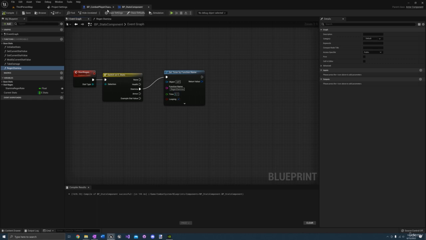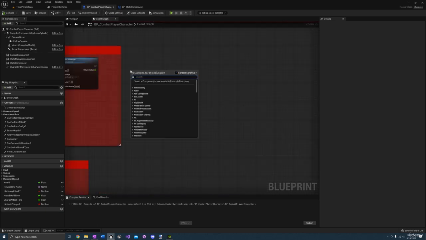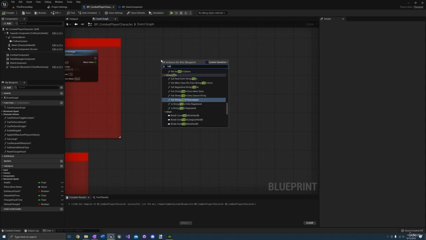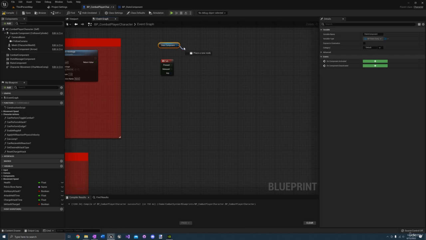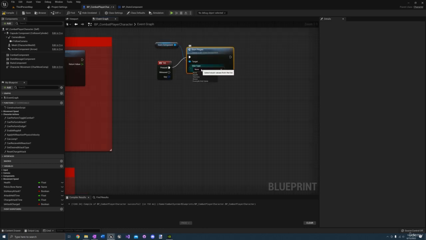Compile and save. Okay, let's go back to the combat player character and add some sort of test or debug input key. Let's get the stats component and start regen, and the stat type will be stamina.